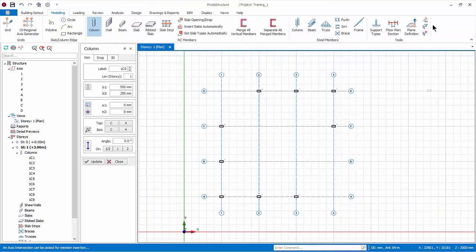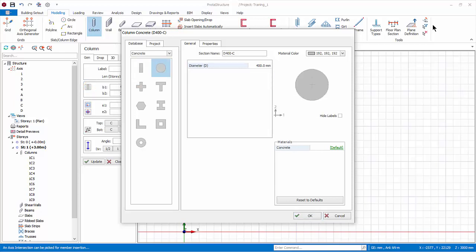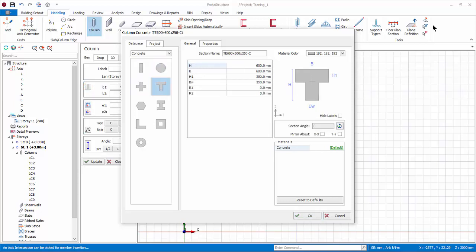To expose more options of concrete column, click on the Section Manager icon. In the Section Manager dialog, under Concrete Database, you can choose other shapes of concrete such as circular, cross, T, etc. For any other shapes you can use the Polyline Column Editor function.